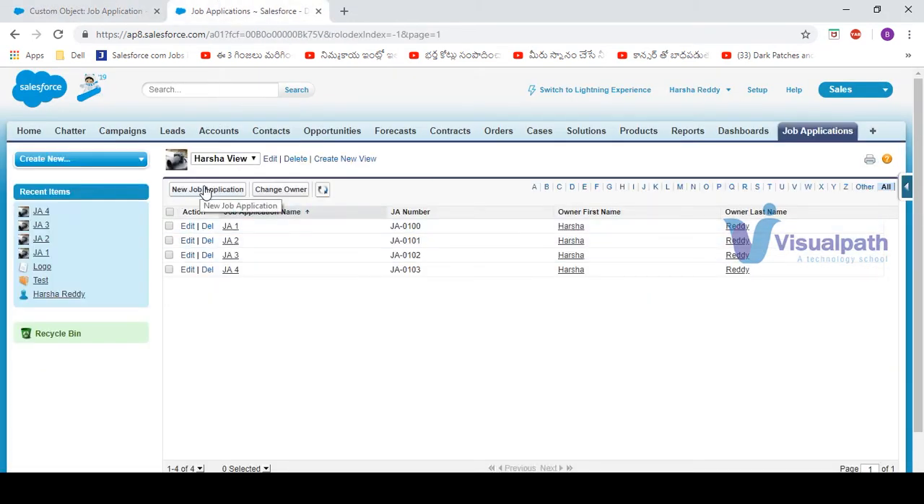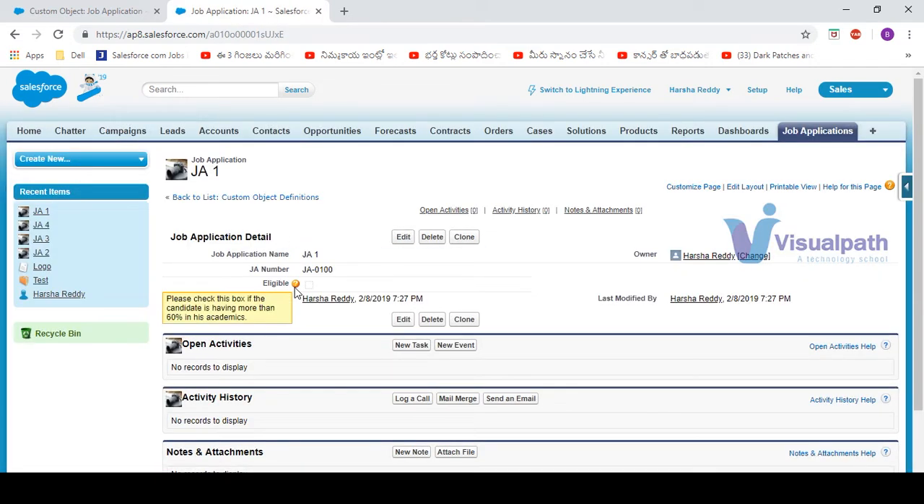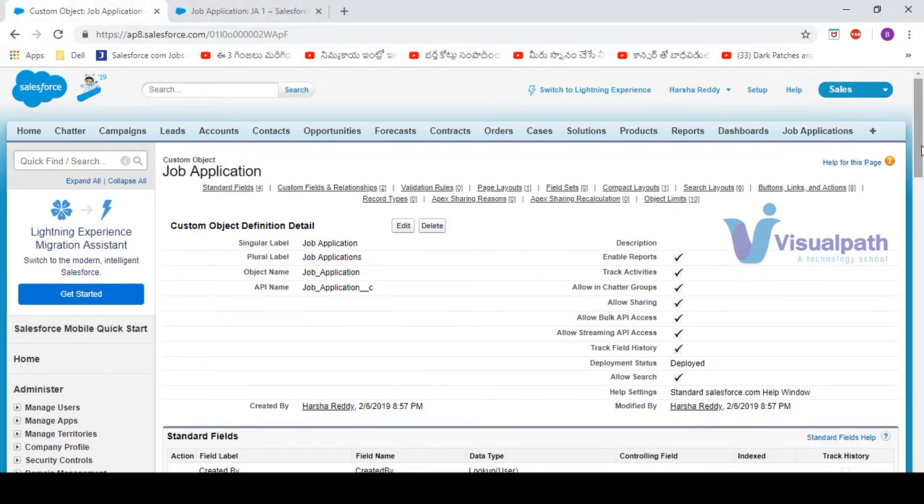I'll click on new job application, or else you can go with the existing job application as well. And see here, you got the help text: please check this box if this candidate is having more than 60% in his academics. In the same way, we need to create a number of things.